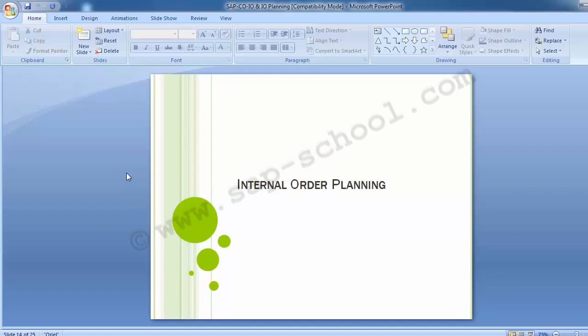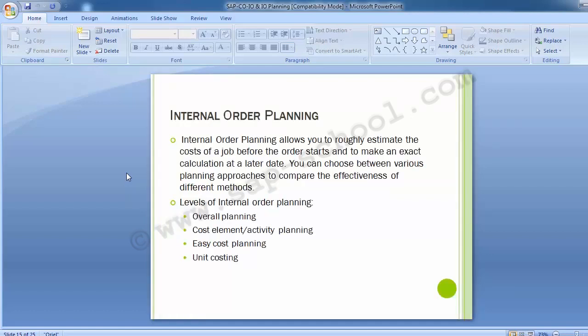In the last training session, we have covered the basic internal order part. And now we are continuing with the internal order planning, the same as in the cost center planning. Similarly, we can plan for the internal order as well. So moving on to the introduction part, internal order planning allows you to roughly estimate the cost of a job before the order starts and to make an exact calculation at a later date. You can choose between various planning approaches to compare the effectiveness of different methods.